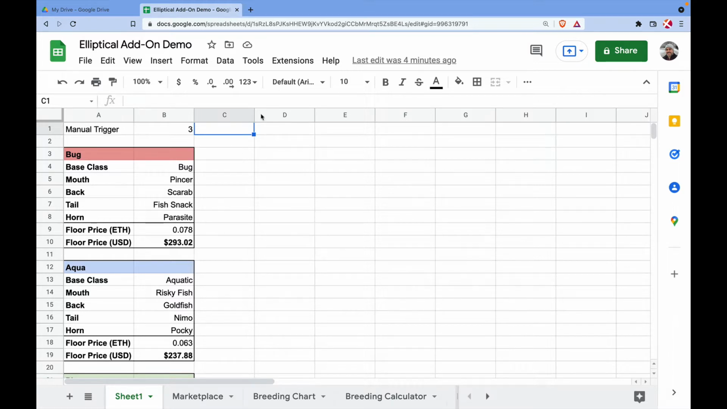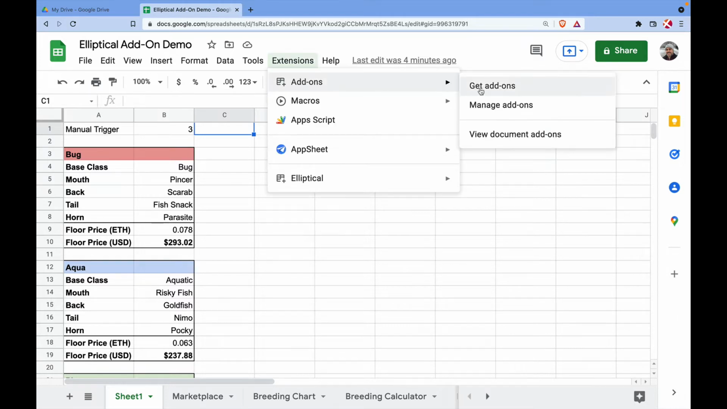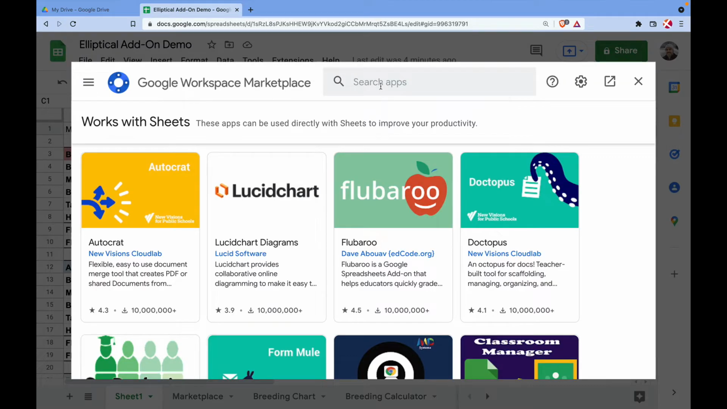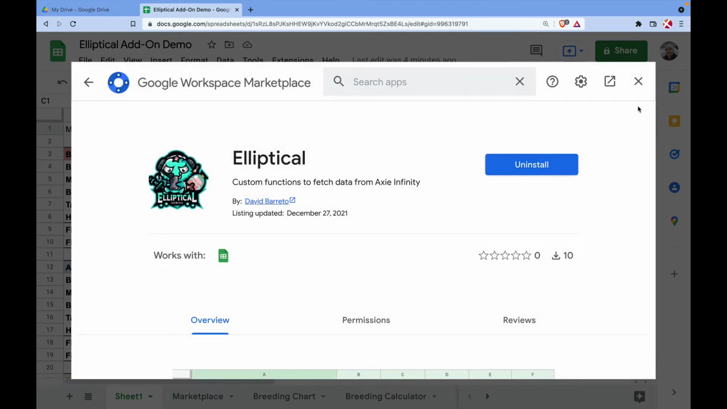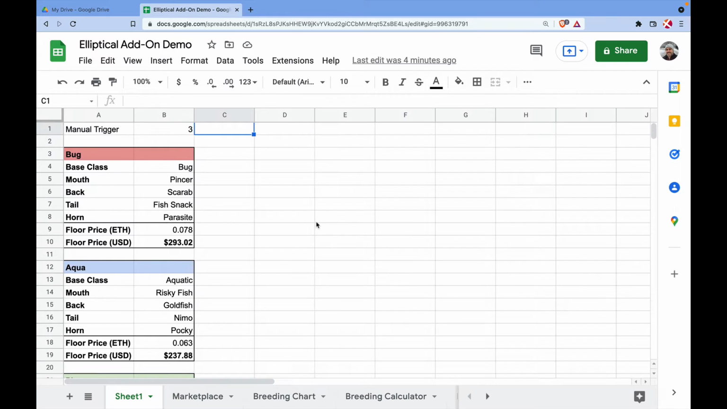To start, if you want to use the add-on, you have to go to Extensions, Add-ons, Get Add-ons. You type here Elliptical, and then you click Install, and then you will have access to all the custom functions that I'm going to use here.